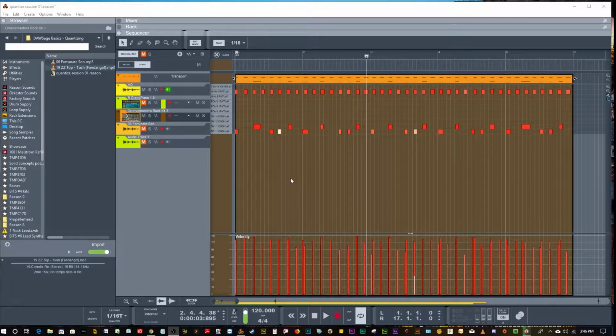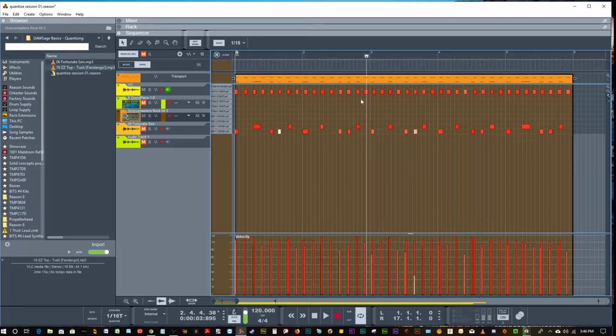Okay, I've come up with a drum beat here that is in severe need of quantizing. I'll play it for you. Now listen to it against the click track and see how it's not lining up very well.